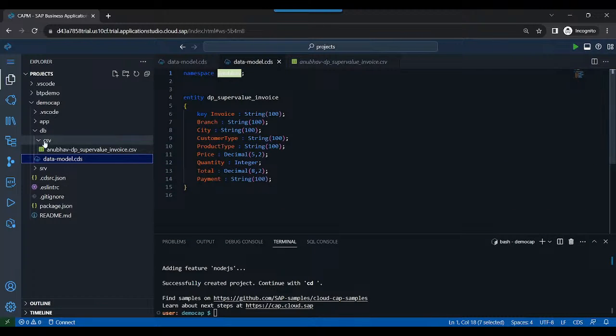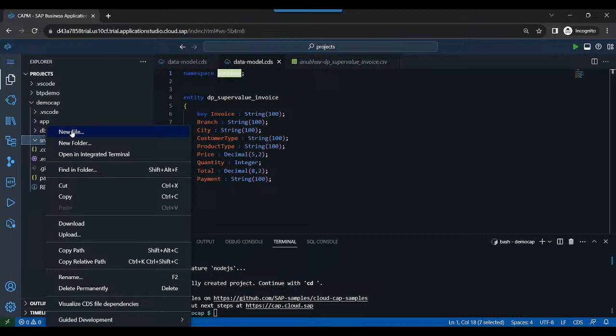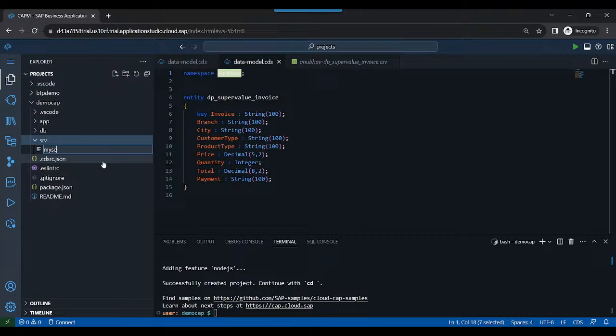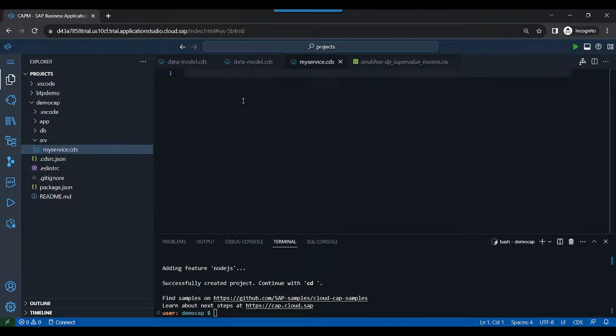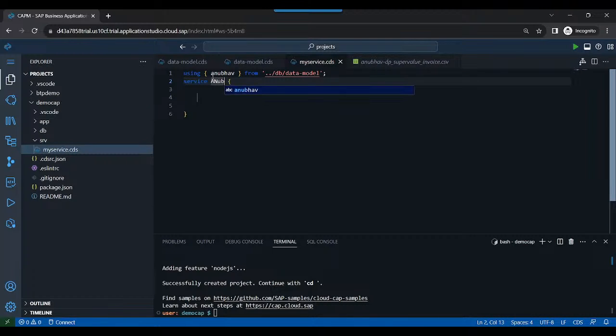But one last thing I want to do is build a service. So I'll go to the SRV module and here I will create one more file called myservice.cds. And we will create a service on top of my table. So first of all, I will use my data model, which is named in the DB folder. So in my database folder, there is a data model and it has a namespace called Anubhav. And now I'll define a service. Let's define the name of the service as Anubhav service.